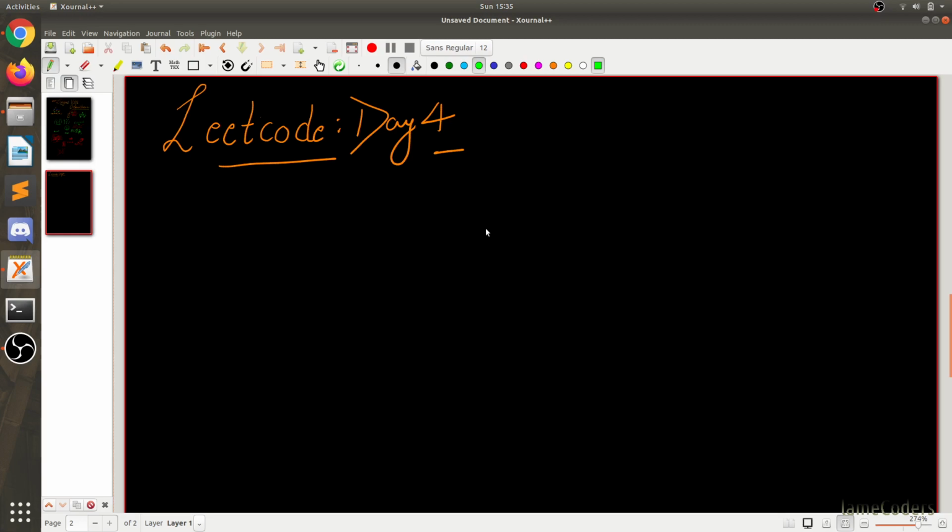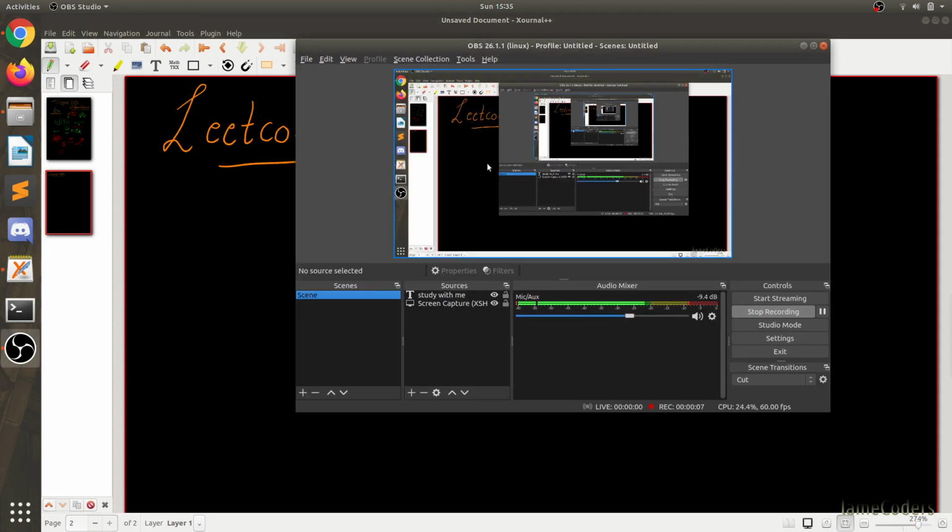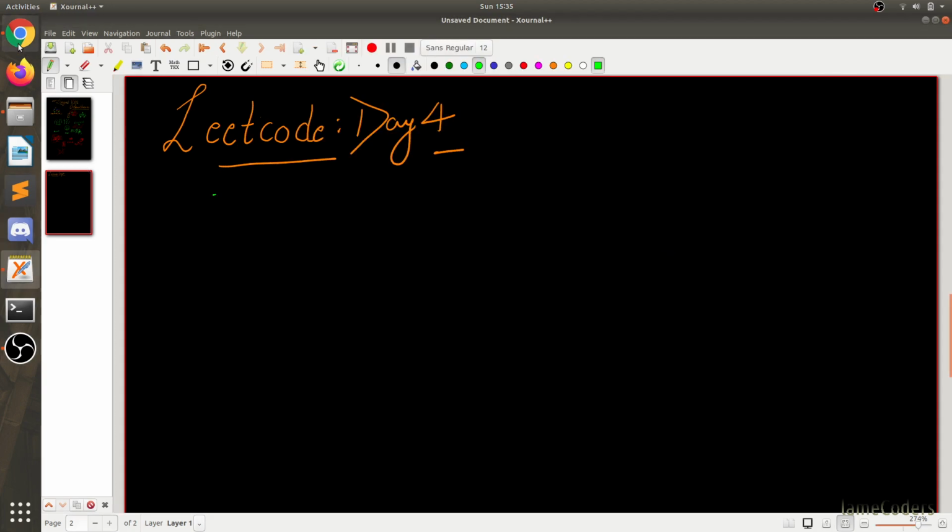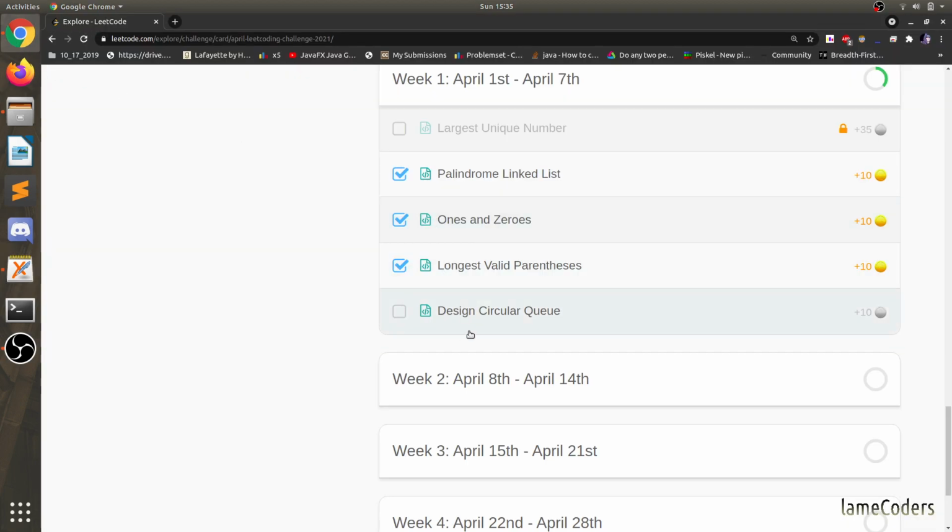Hello guys, so today the LeetCode day 4 challenge has arrived. So let's look into it. What's the LeetCode day 4 challenge? Okay, so it is Design Circular Queue.